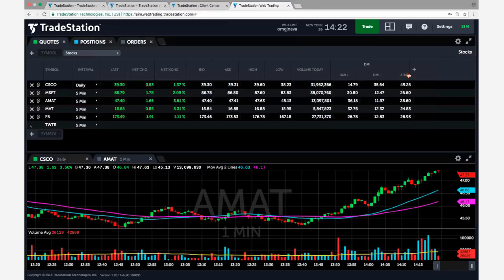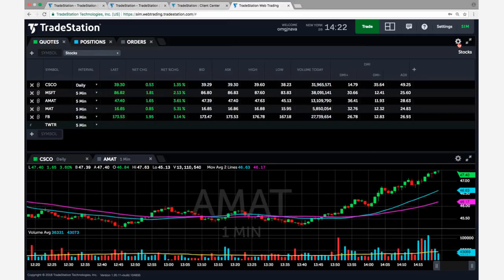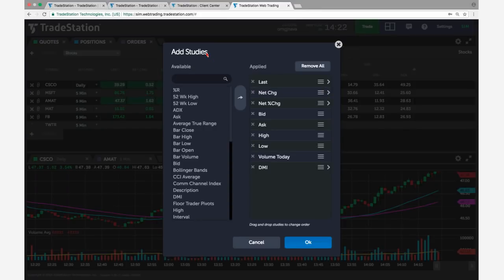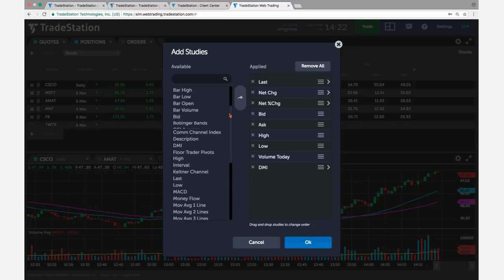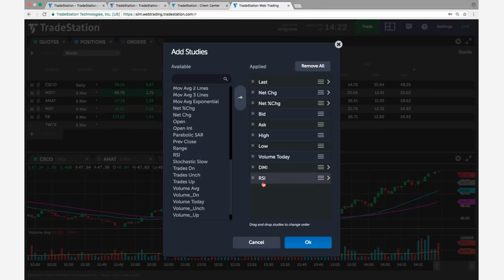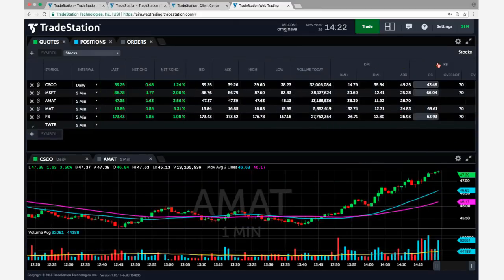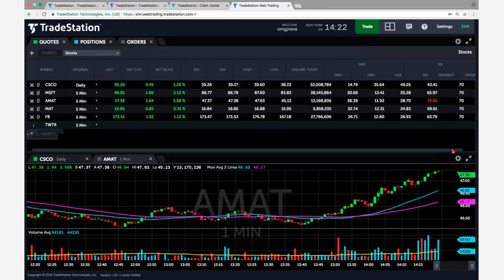But how do you add more columns? You can click on the little plus here to the right, or you can click on the gear right here on the top right corner. So let me click on the plus here next to the column. It'll take me to this dialog that says Add Studies. You can go through the list of available indicators, for example, RSI, and I'll just add by clicking this arrow in the middle, and then just click OK. And you see that I have the DMI and I have the RSI here on the right-hand side.